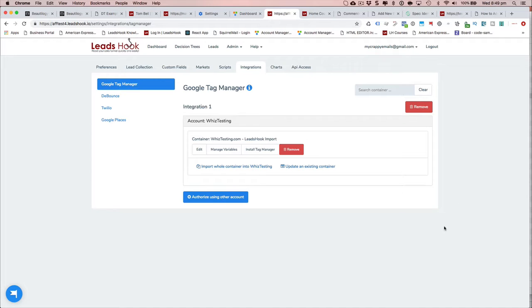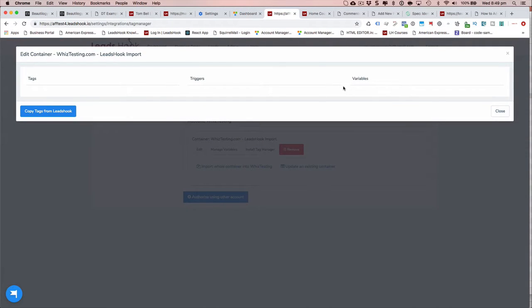This particular account has one container already set up. I think we must have been playing around with it. So it picks up your entire account and the containers that are sitting inside your Tag Manager. In this case, this account only has one. There are two options at this point. First, you can view it, so you can go edit. It'll show you that this particular container is actually empty.